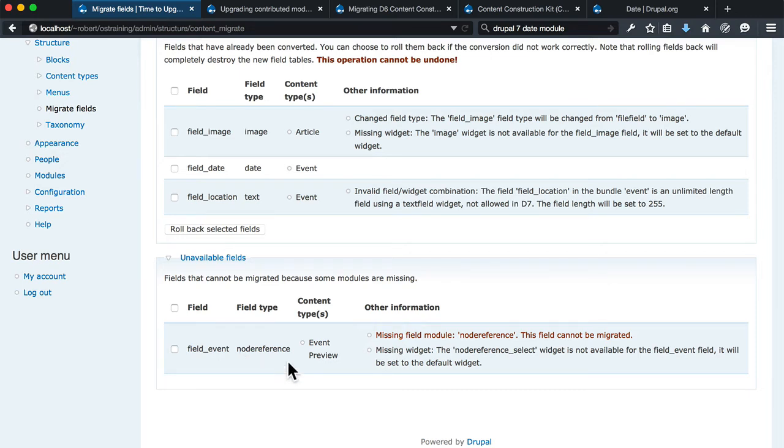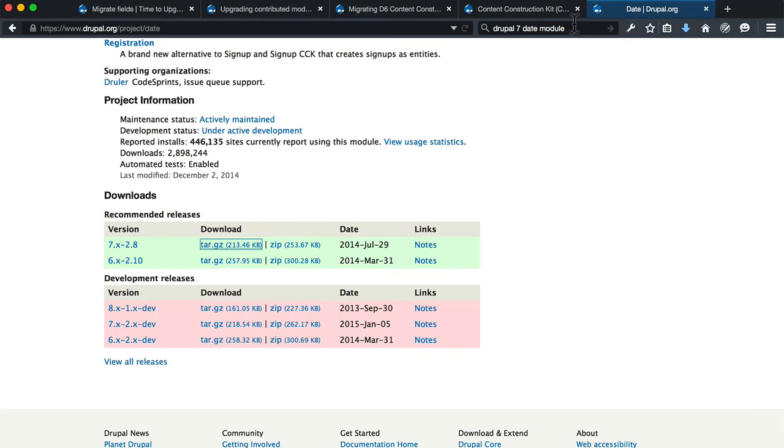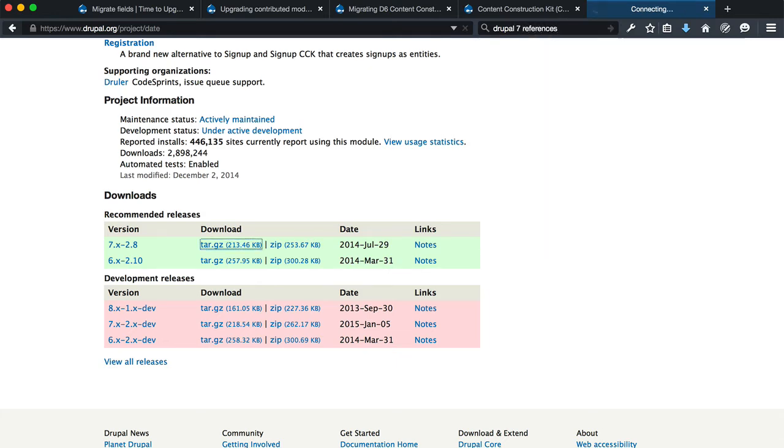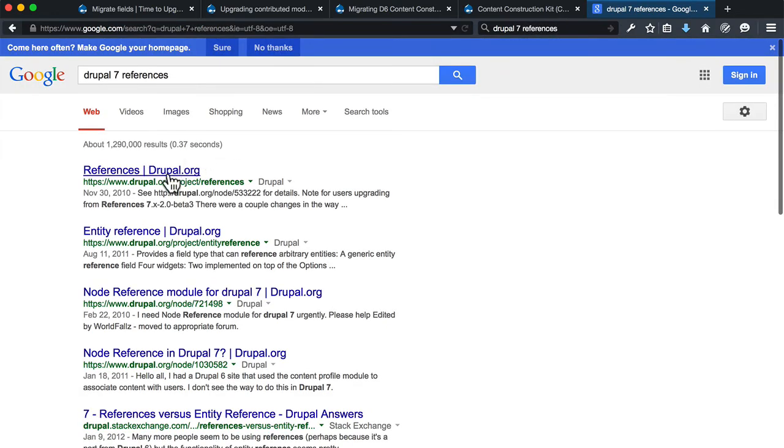So if you come across anything like this in the wild, you should be able to do some Google searching and find what you should replace the missing module with. For node reference, the Drupal 7 analog to that is called simply references. So let's go, we're going to do a search for Drupal 7 references. And here we go, the page for the references module.